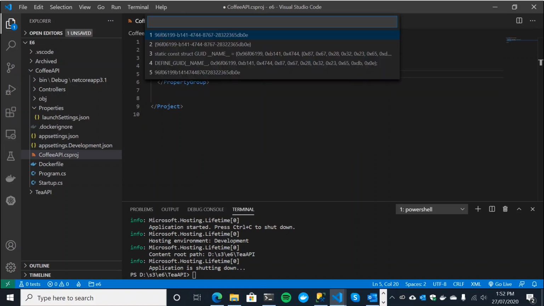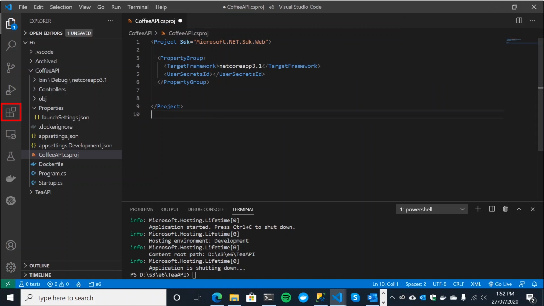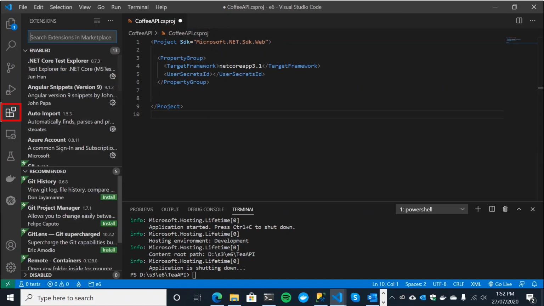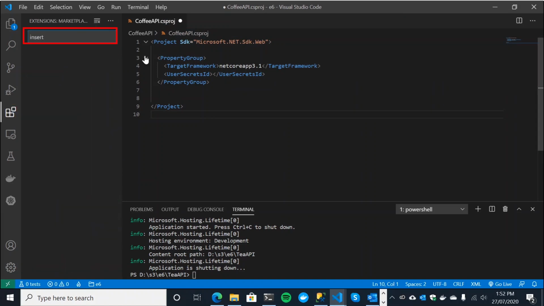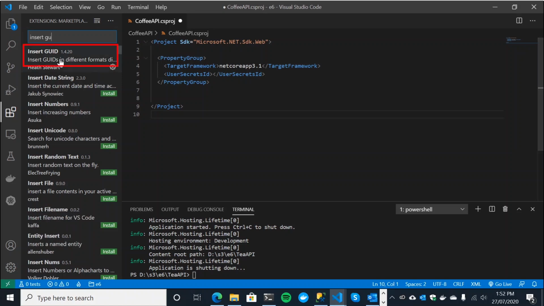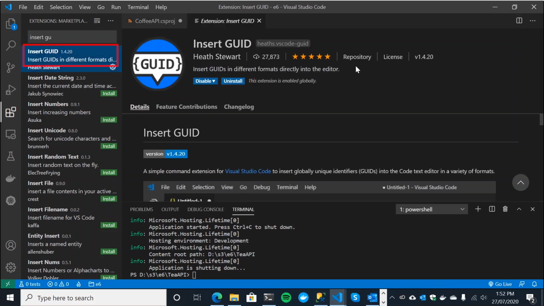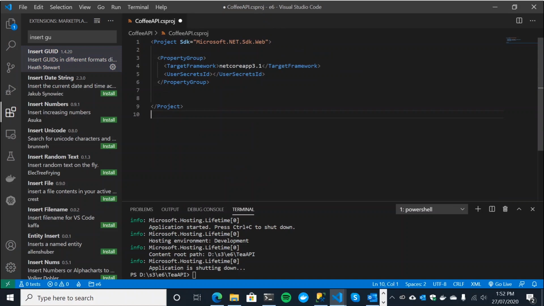Here, it's just a plugin for Visual Studio. If you want to install it, let me show you very quickly: go here, type insert GUID, and you can see it comes up. I've already got it installed, it's free. I only ever use it for user secrets, but you can generate GUIDs or a unique ID any way you like. It just needs to be unique to you.